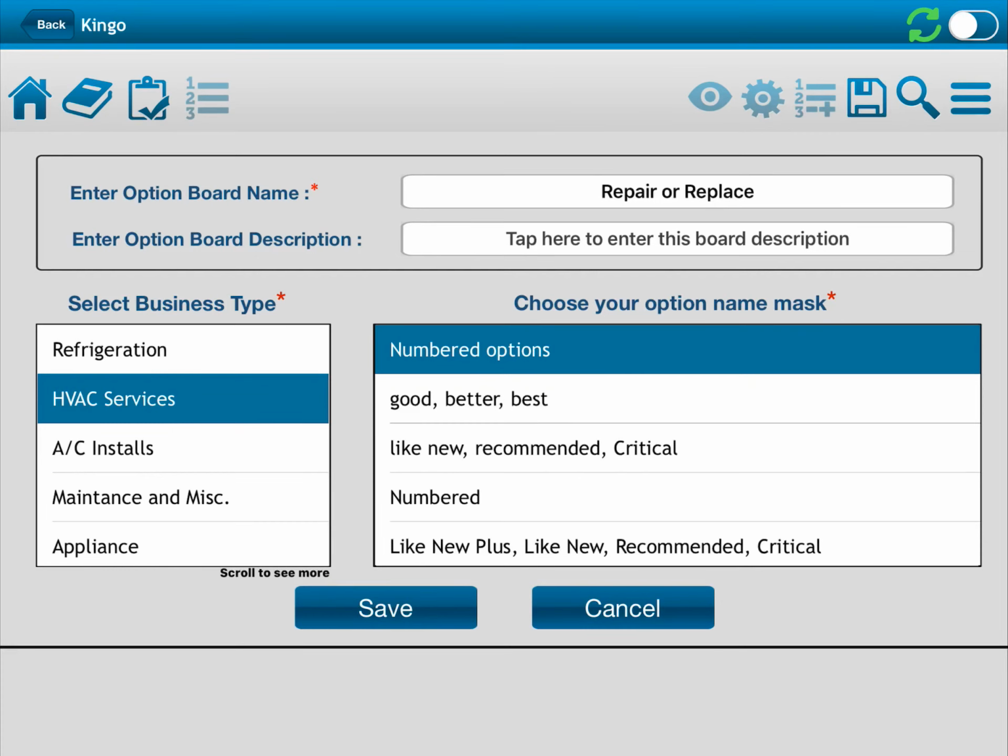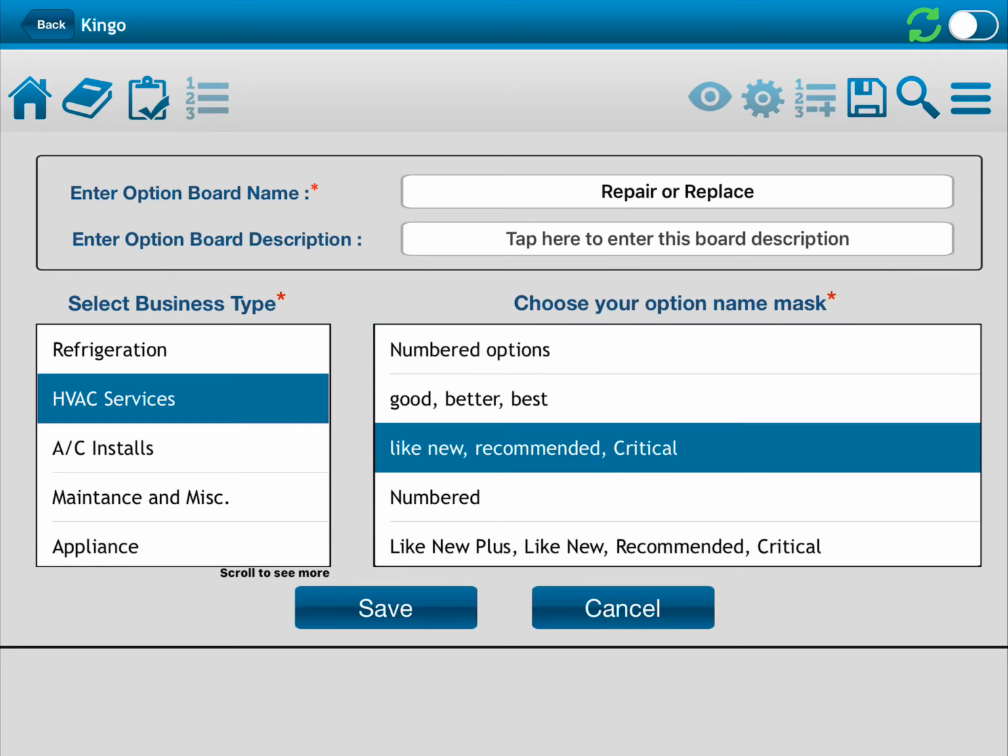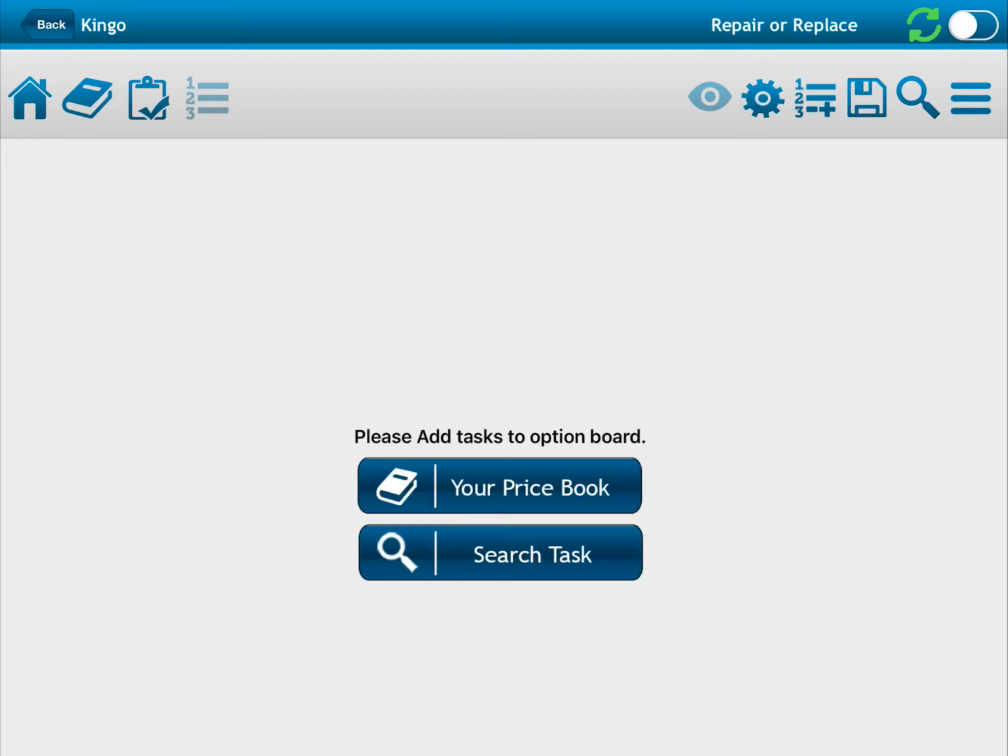good, better, best, like new, recommended, critical, numbered. So we'll put like new, recommended, and critical. So like new would just be the fan motor. Critical would just be the fan motor. Recommended would be the fan motor plus the blade and the capacitor, and like new would be the whole condenser. So we'll put that there. Okay. Go ahead and save.